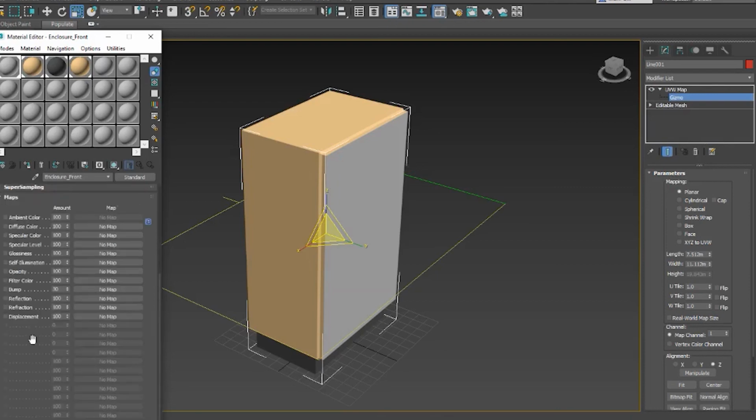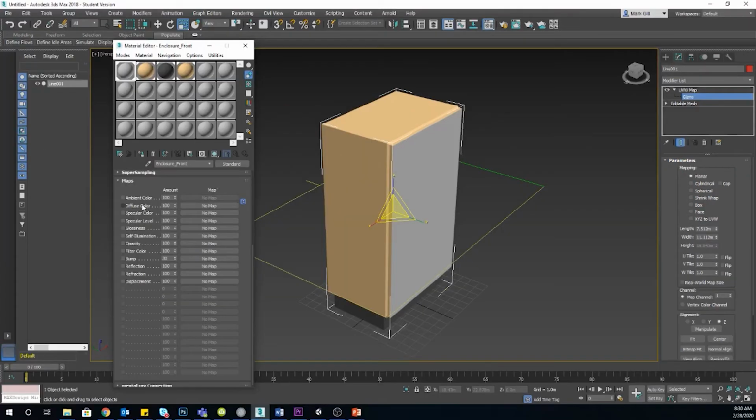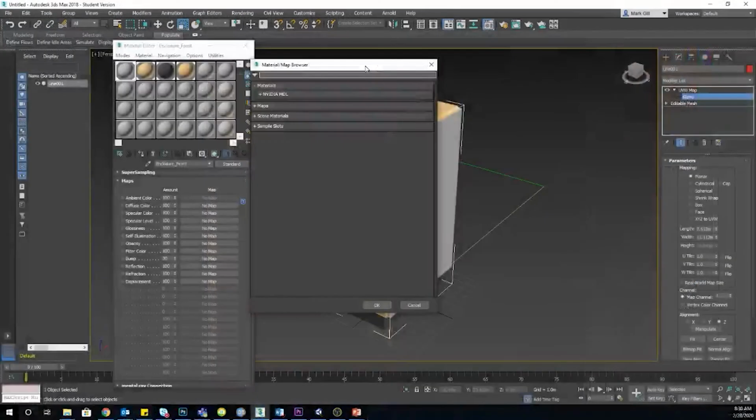and I'm going to open up this maps folder here. And this is where I assign, in Max, these are called maps or map channels. They're going to be in different parts of your material in Unity. So like my diffuse color, that's my main color in my material. So I can click on that, which will open up this map browser.